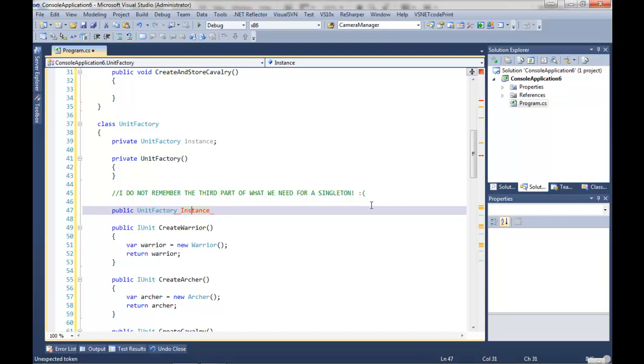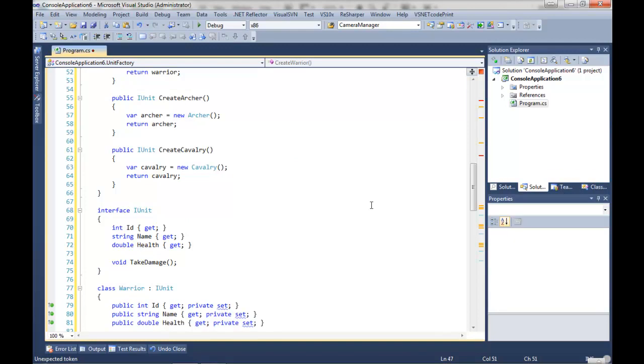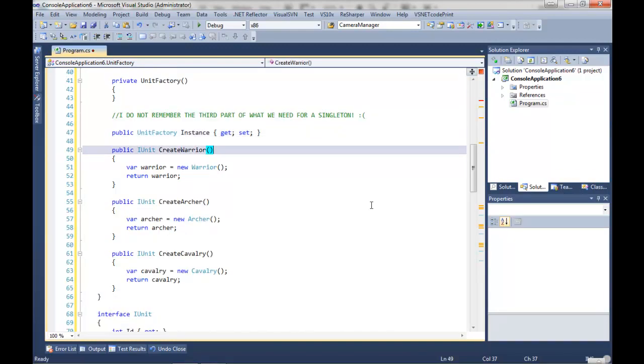Can't resolve symbol instance? Well, you haven't finished your line off, so ignore squigglies until you're done with what you think the line should be. All right. If I was just putting out a typical property, and I'll just start there, I'd have my automatic getter and setter, and then that'd be that. And we don't even need that. So, I mean, there's our property.